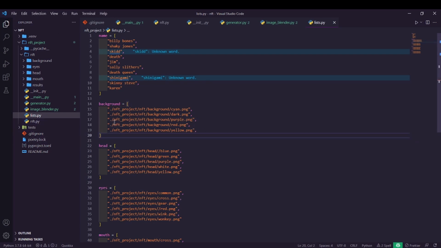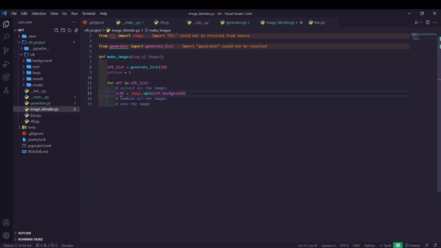So basically this string path here has got to be a string. NFT.background is a string, and the value will be an image object from pillow that we can do stuff with when we run this. And I had a problem.